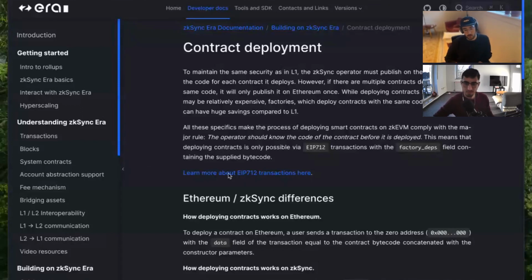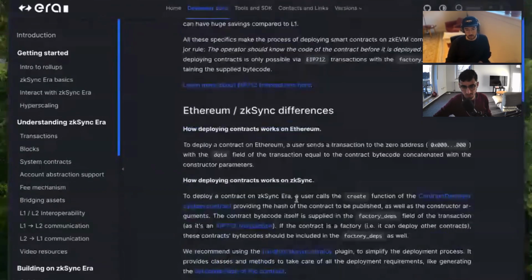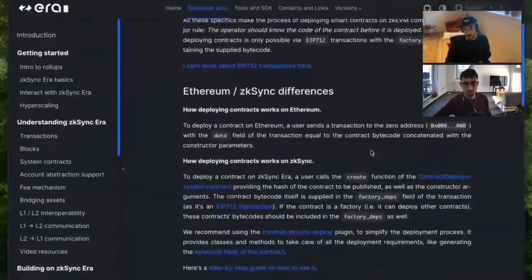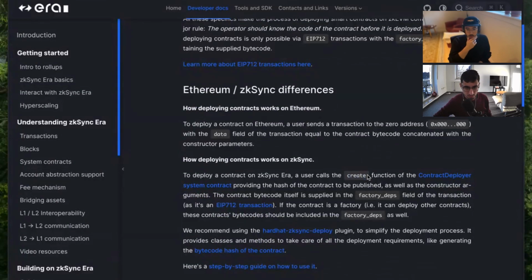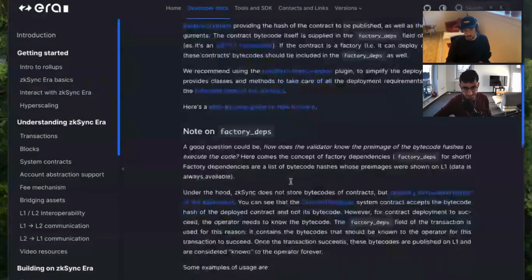The contract deployment. A majority of zkSync's EVM is very similar to mainnet, but the main difference is that when you're deploying a contract, you call a function on an address rather than sending the bytecode to the zero address with the constructor variables. And so you have to call this create function on the contract deployer, which is a system contract. With that, you also have to pass in these factory deps, which are the contract bytecode. That is not stored on-chain, but the hash of your bytecode is stored on-chain. So that's the main difference there. Rather than deploying to the zero address, you deploy to this contract, and you call the create function. Other than that, a majority of the process is similar.